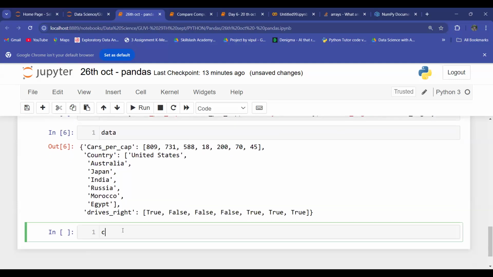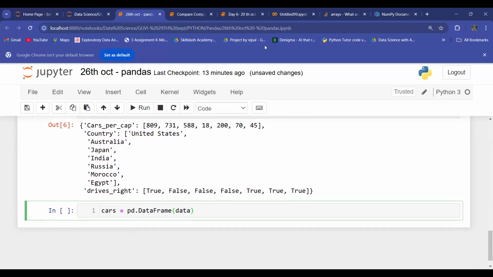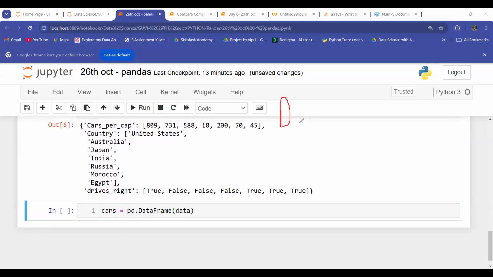Now, how do you create a data frame? So I am interested to create a data frame by using pandas. The function is pd.DataFrame. So if you see over here in this function, D is capital. Remember this. And F is also capital. pd is nothing but the pandas library that we have imported. And this is your function, DataFrame.